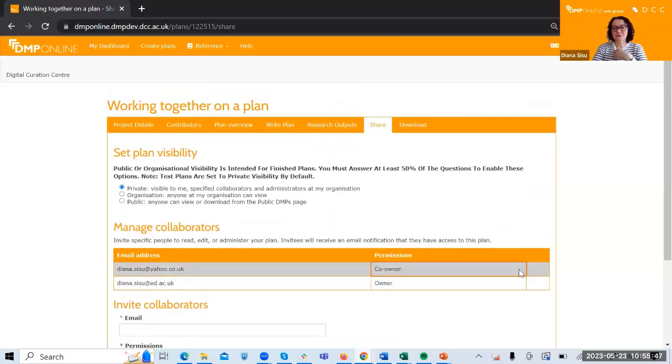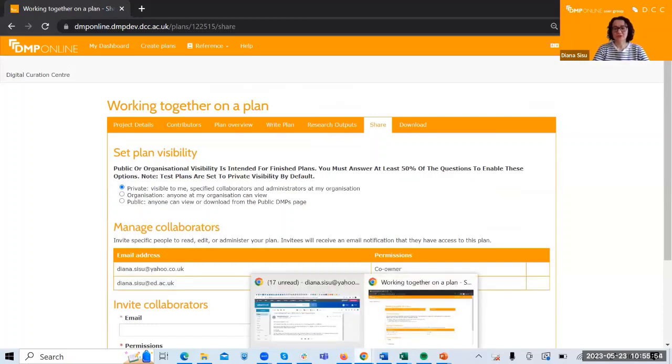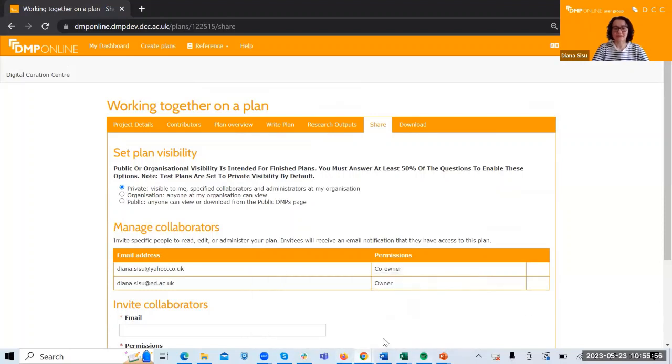As the original owner of the plan, another thing I can do if I log in as myself is go and remove people I've shared the plan with. I wouldn't necessarily want to do it now, but I'll show you towards the end that that's another feature. You can always tidy up your list of collaborators.